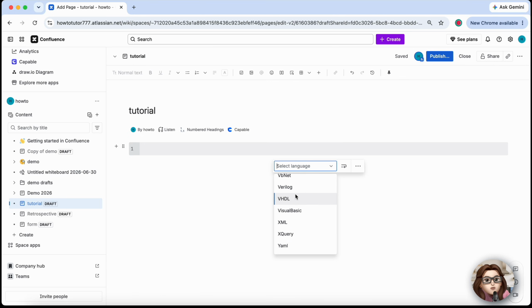After pasting your code, select the appropriate programming language from the language dropdown. This enables syntax highlighting, making your code easier to read and understand. If needed, resize the code block or make any edits before publishing your page.